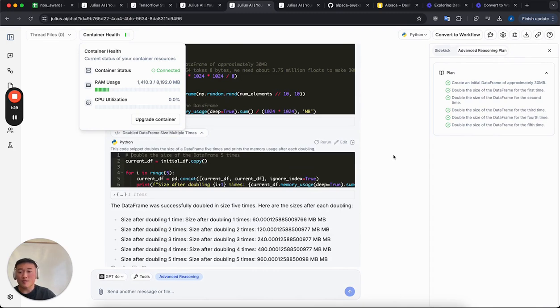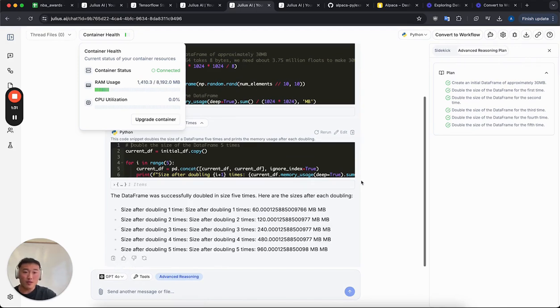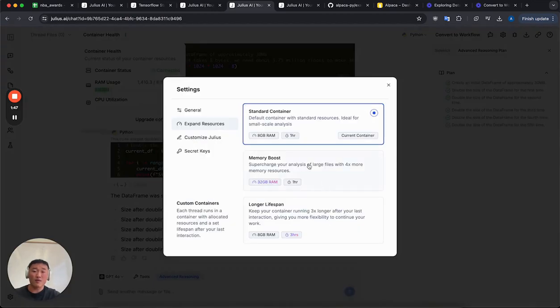And you can see the RAM usage is going up in real time. The CPU utilization also went up in real time. So that's the container health metrics right there. You can also upgrade your container if you notice this getting a little too high. We have a memory boost variant that has more RAM, and we also have a longer lifespan variant that has a longer lifespan for your container.